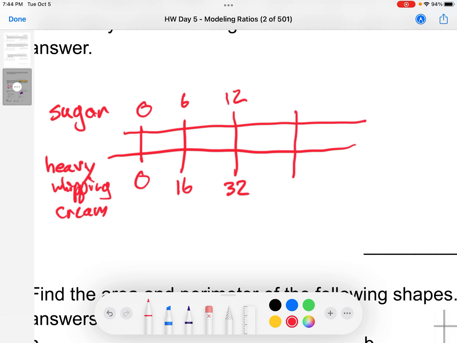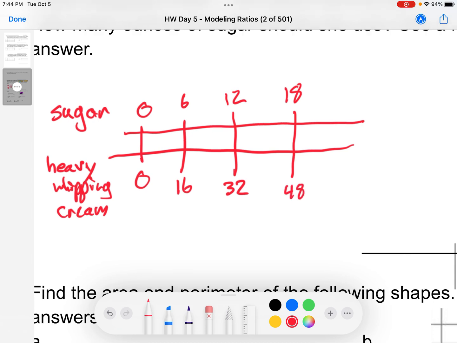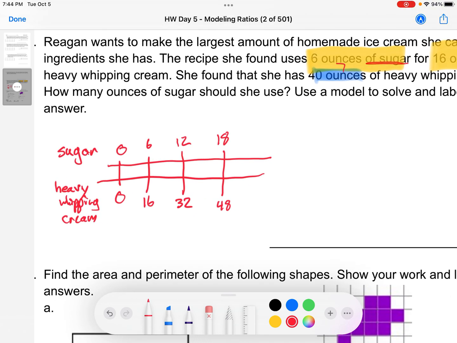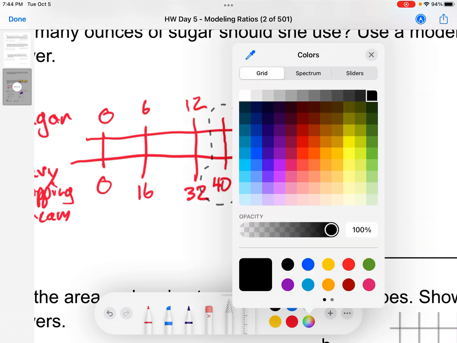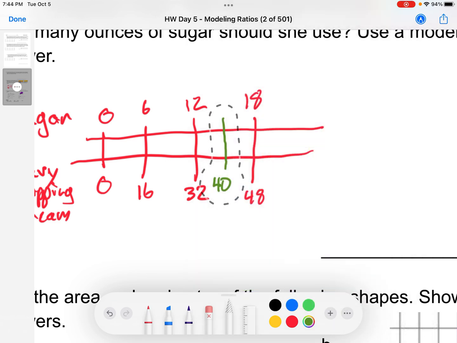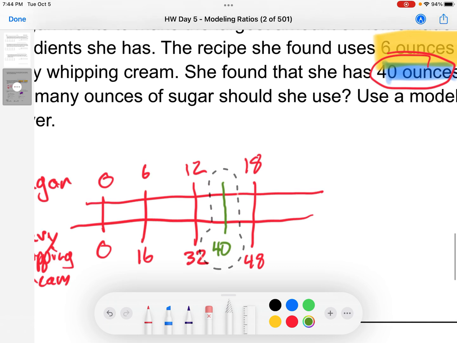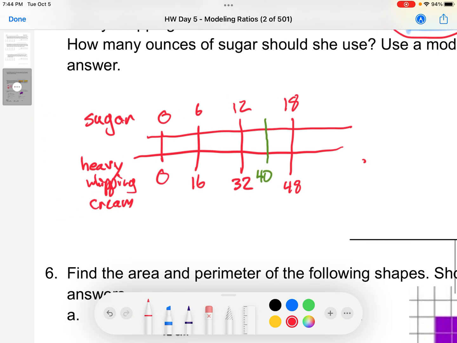So let's go back down here and let's do another set. Another set of 6 ounces of sugar puts us at 18. And then we would have to do another set of 16 ounces of heavy whipping cream, 48. Now, if we look at this, we recognize that we have skipped the 40. That 40 is here. In fact, I'm going to change that color just a little bit so that we can see this a little bit differently. There we go. And so we have the 40.